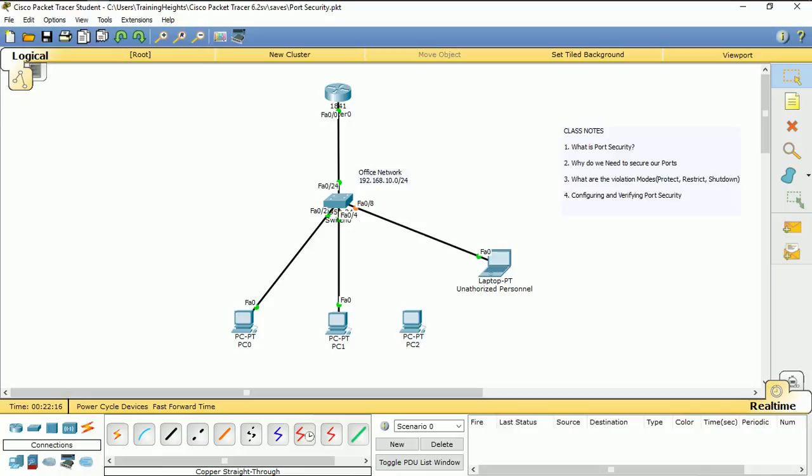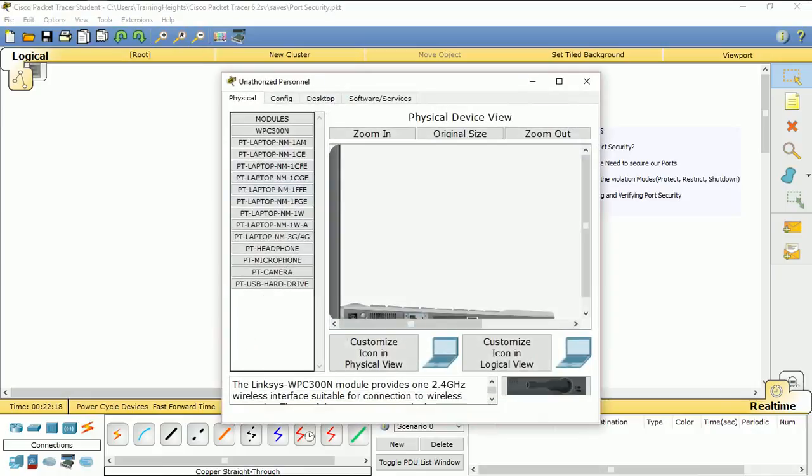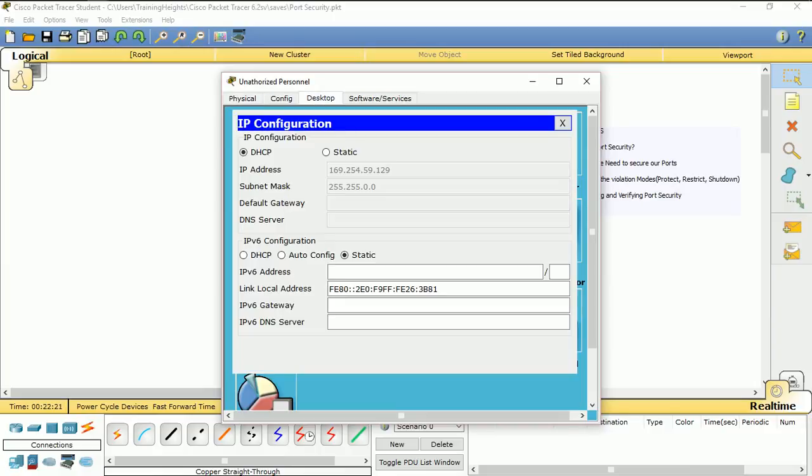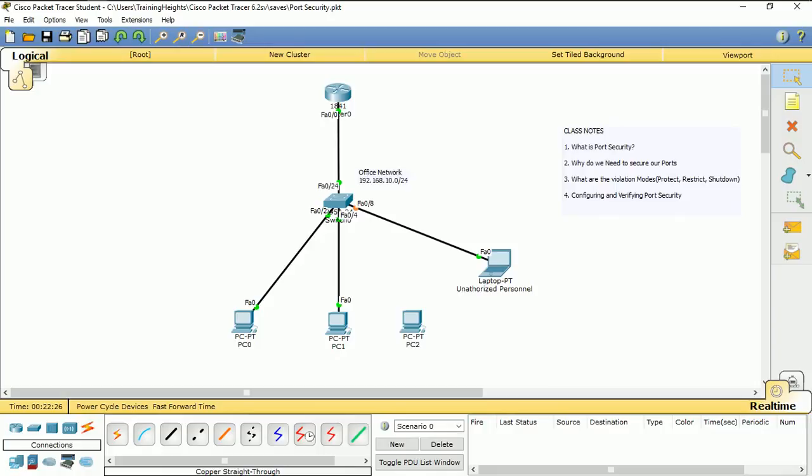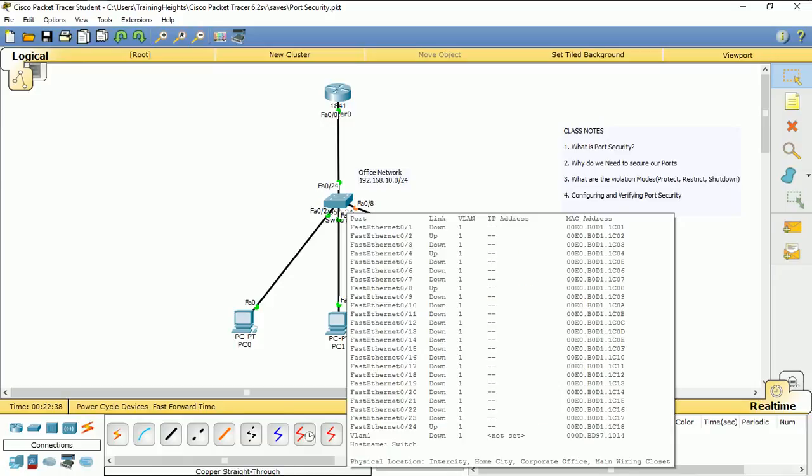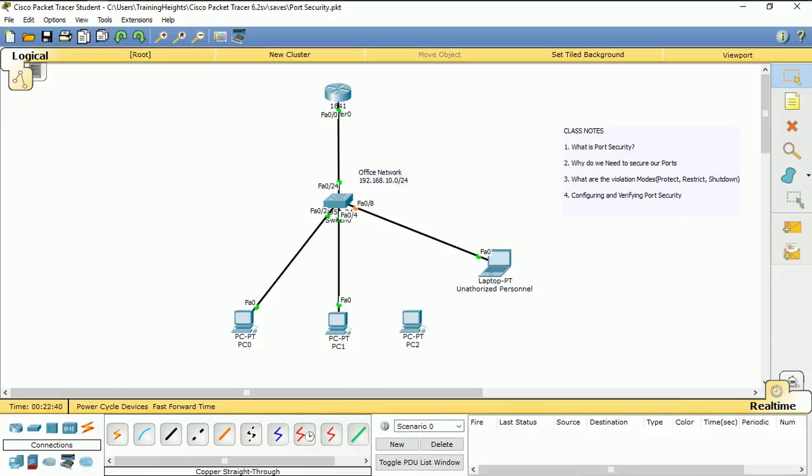So let's see what happens to that user. Let's see if it can get an IP address, because we're using DHCP. Okay, so you can't get an IP address because of the MAC address. Before you can get an IP, you have to send a broadcast. So let's see what's happening. It's trying to verify if this particular laptop's MAC address is in its port security table. I'm still showing a green light. Okay, showing green light now.